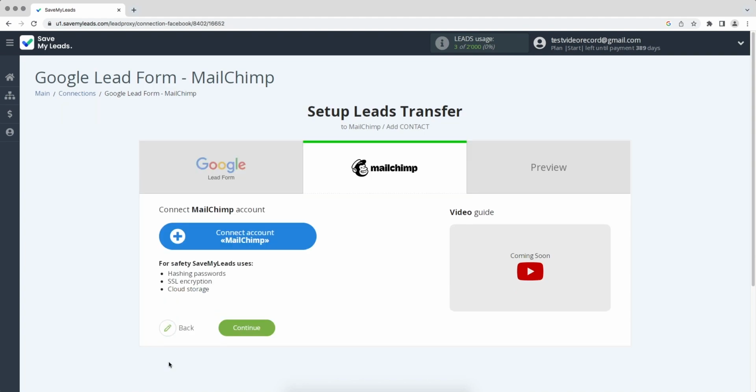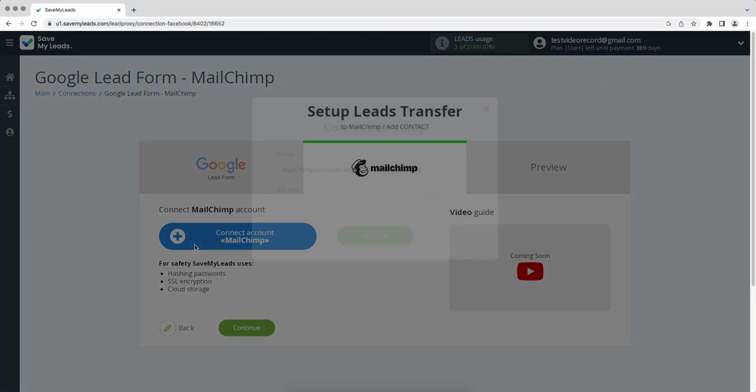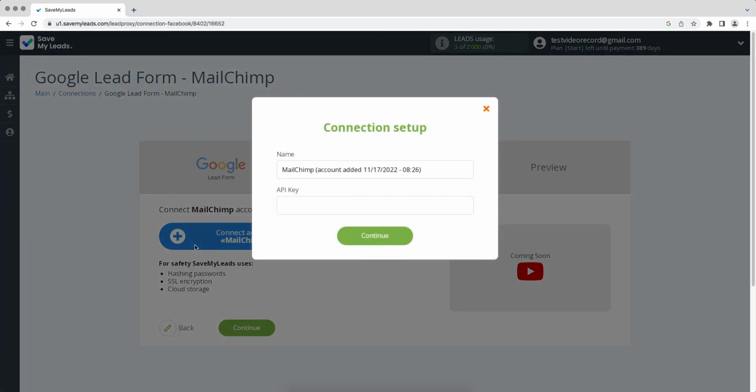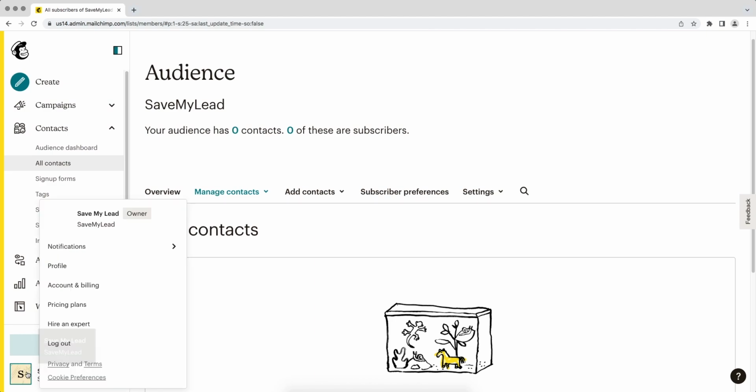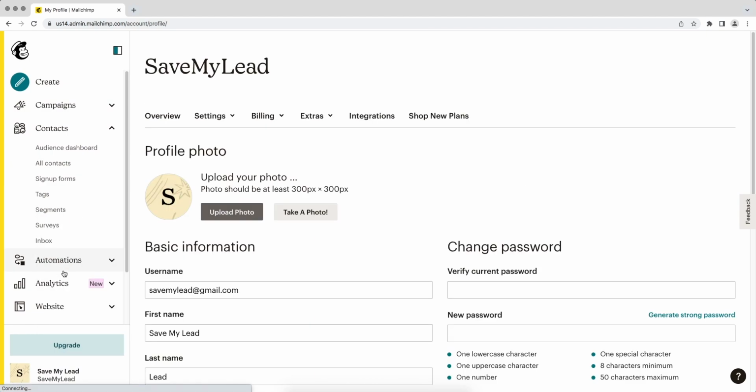Next, you need to connect your MailChimp account to the Save My Leads system. In this window, you must specify the API key. To receive it, go to your personal account MailChimp. Go to the Profile section. Next, go to the Extras section on the API Keys tab.